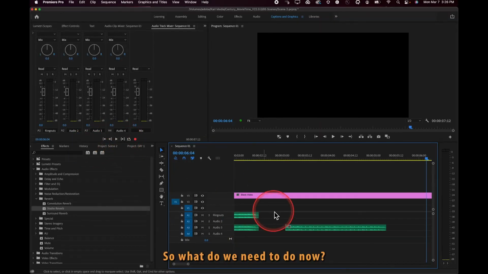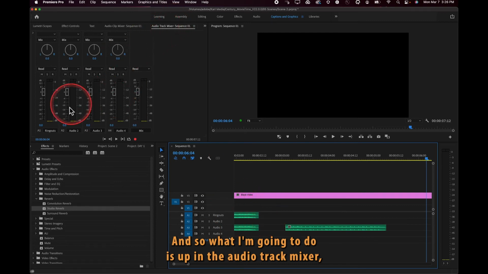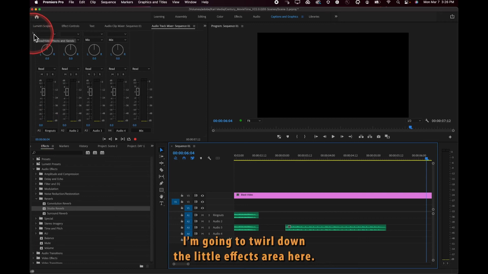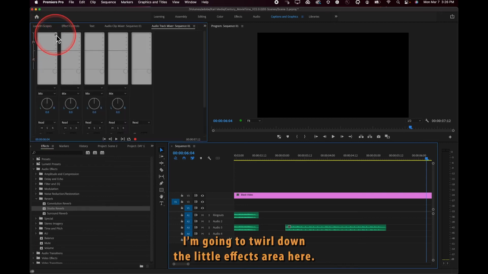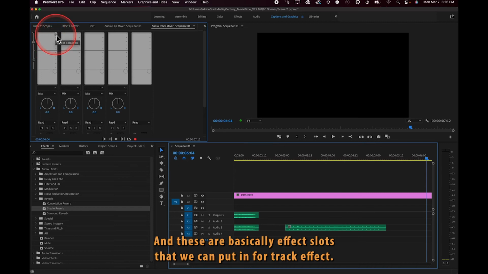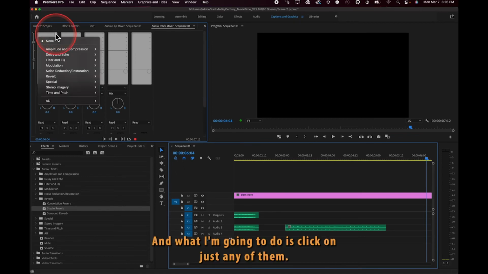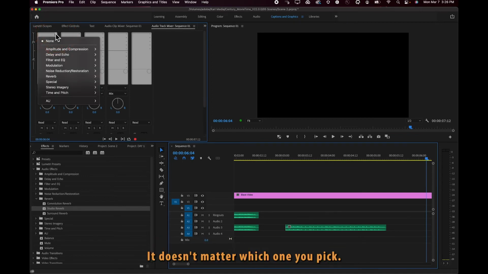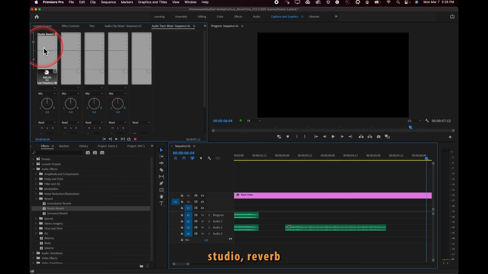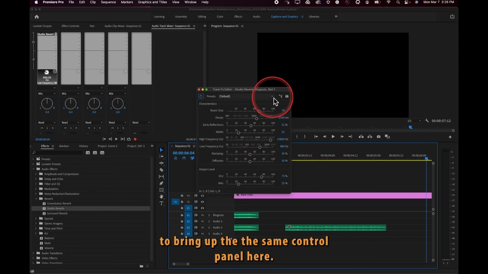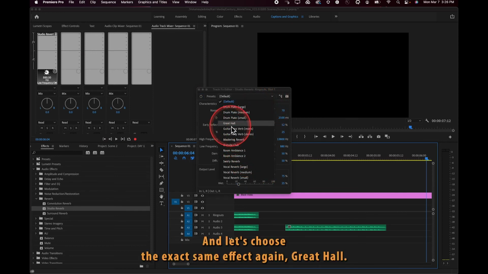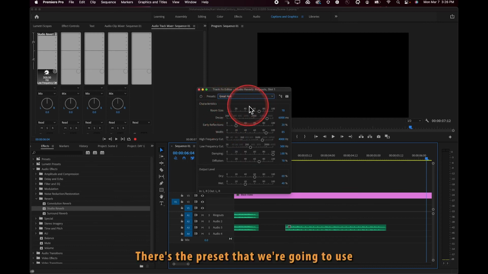Okay, so what do we need to do now? I want to create this Ringout track. So up in the audio track mixer, I've named the track Ringouts. I'm going to twirl down the little effects area here. And these are basically effect slots that we can put in for track effects. So you can stack a number of track effects in here. I'm going to click on just any of them. It doesn't matter which one you pick. I'm going to choose Reverb, Studio Reverb. And then I'm going to double click on it to bring up the same control panel here. And let's choose the exact same effect again, Great Hall. There's the preset that we're going to use.